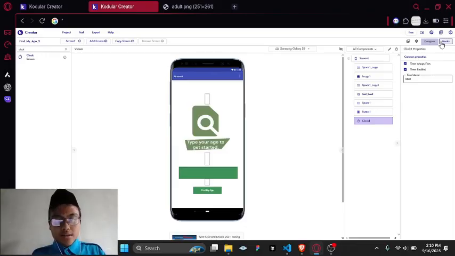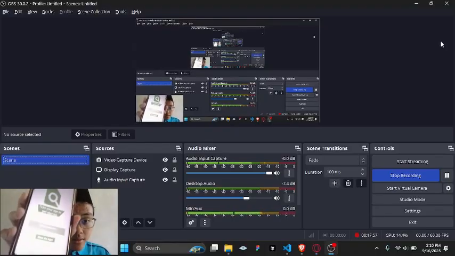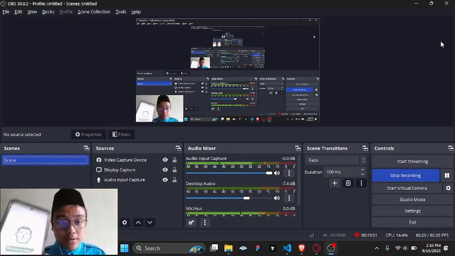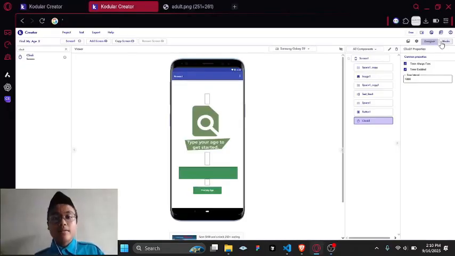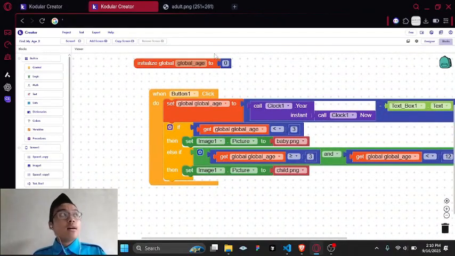For the results itself, you can see on my phone right here. This is the result of find my age. For example, we insert 2000, and it will show the result. So this is basically the video tutorial of the find my age application. Basically, it's using an if else function like that.